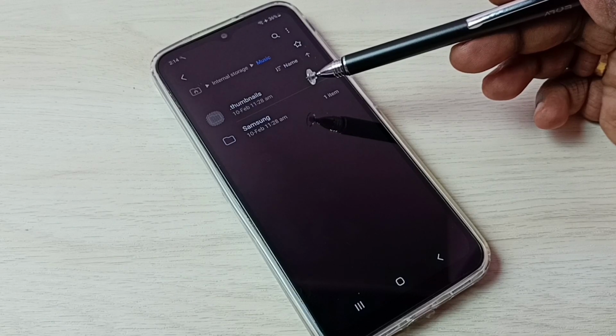That is a hidden file. The file name which is start with the dot, that is a hidden file. So this way we can unhide and view hidden files and folders.